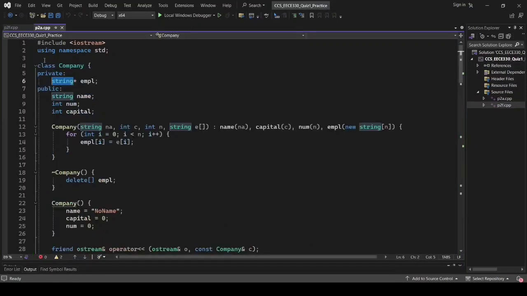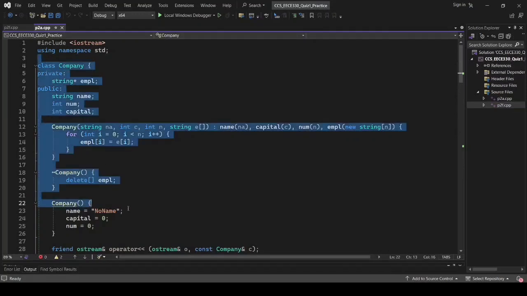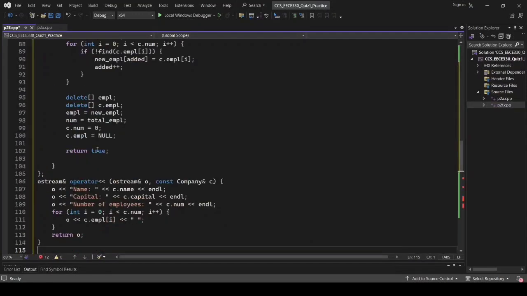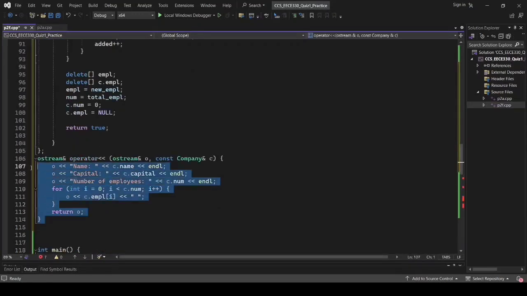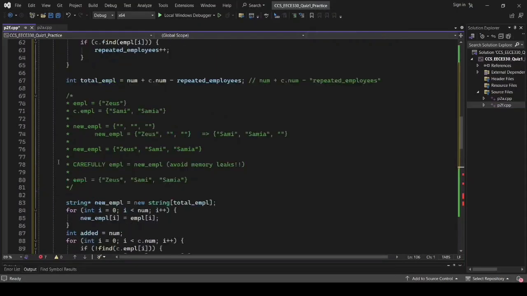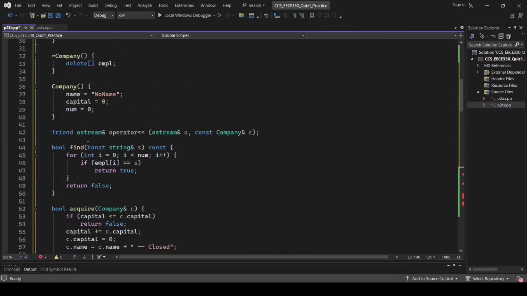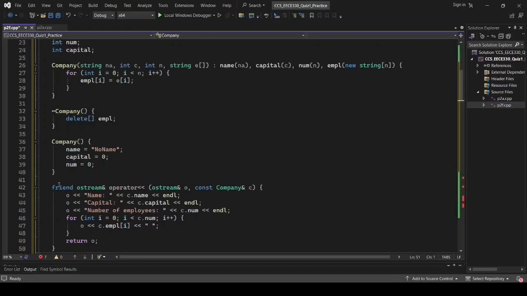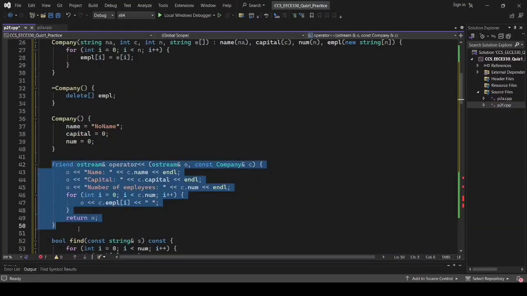Now let's see it in action on this company class. First we're going to copy our code, including the overloading of the insertion operator. To avoid complications, it might actually be a better idea to go with the option where the insertion operator is within the class, because when you template the class, this operator would be templated as part of the process of templating the class.